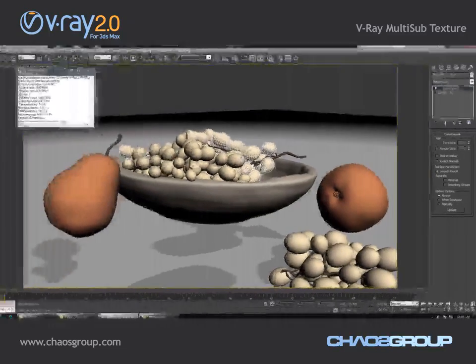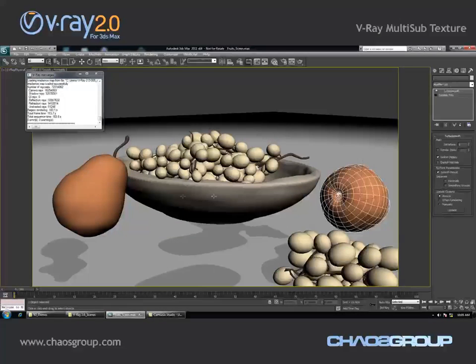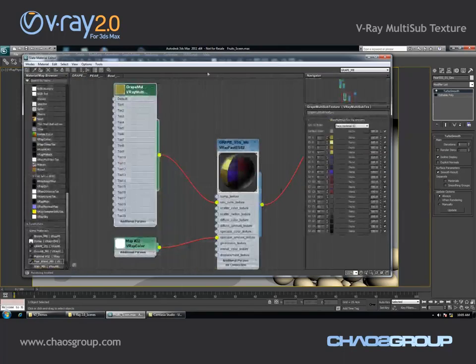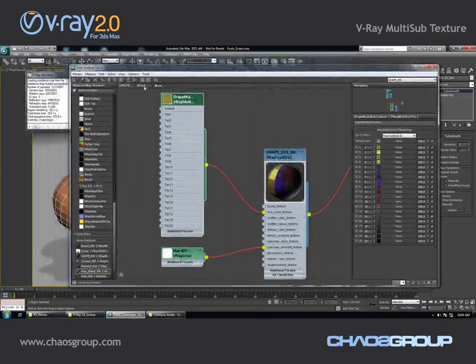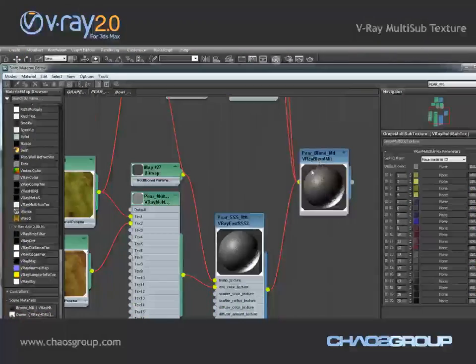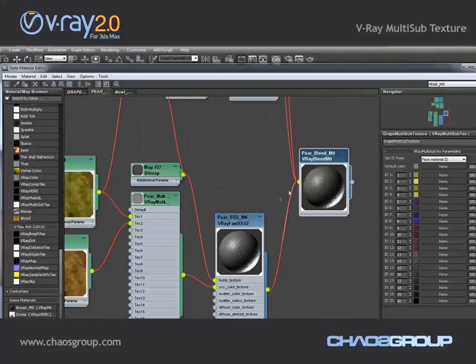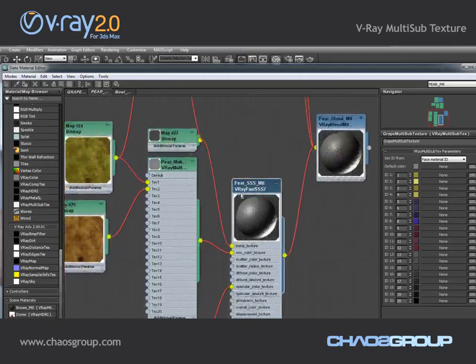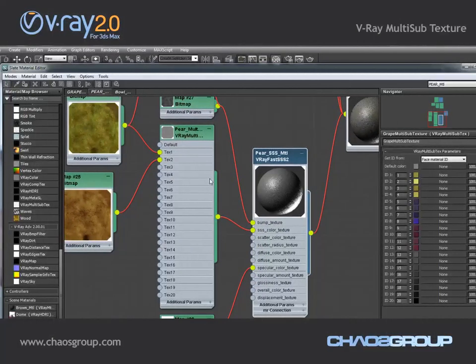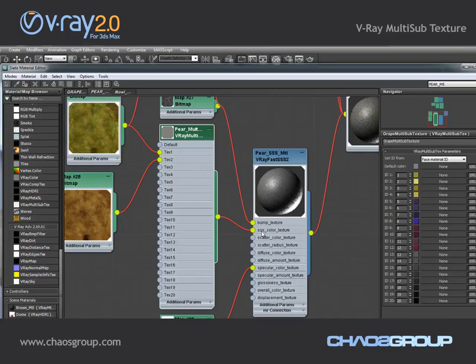Now, in this scene, all the grapes have the same material, and both pears have exactly the same material. But of course, we are driving these materials with the help of the multi-sub texture. So if you take a look at the material for the pears, you'll see that it's a very complex material. We have a blend material, and for the base of this material we're using a VRayFastSSS2 material. But what we care about is actually the subsurface color of this fast subsurface material. And as you can see from this view, we're actually using the VRayMultiSubTex to control it.